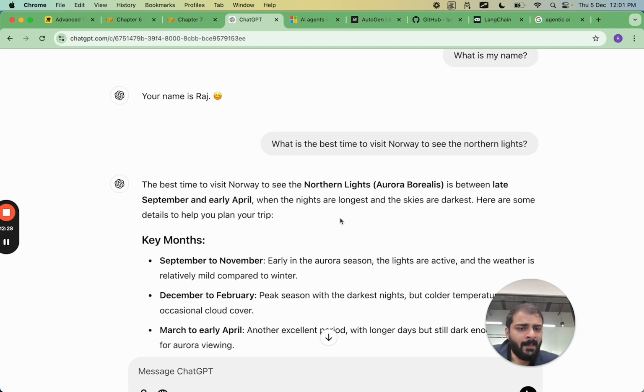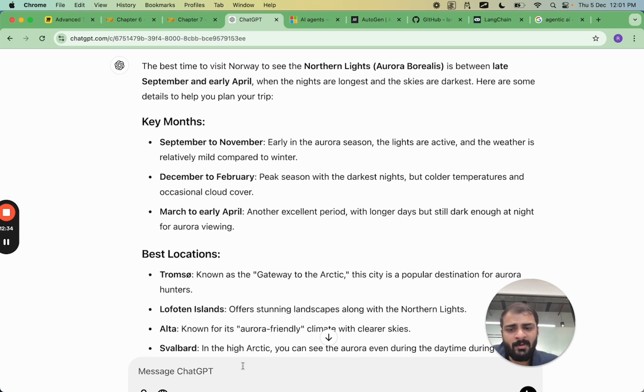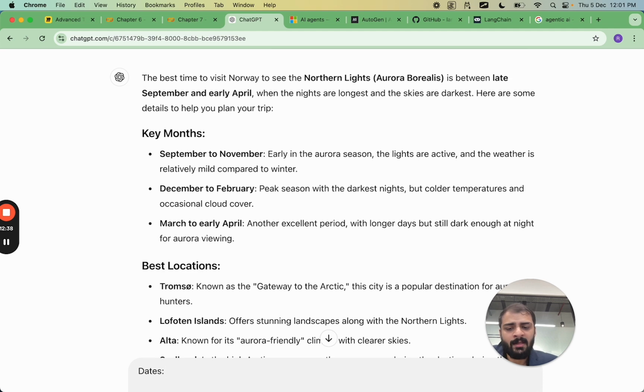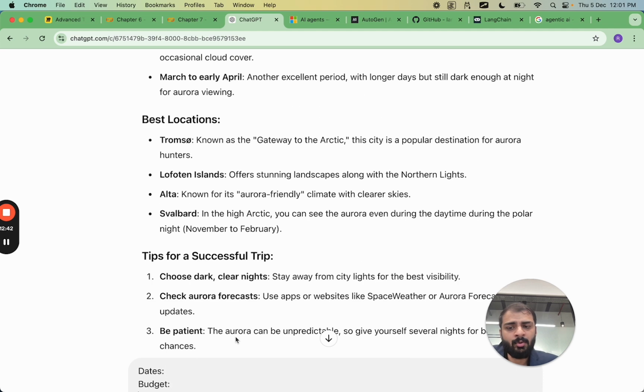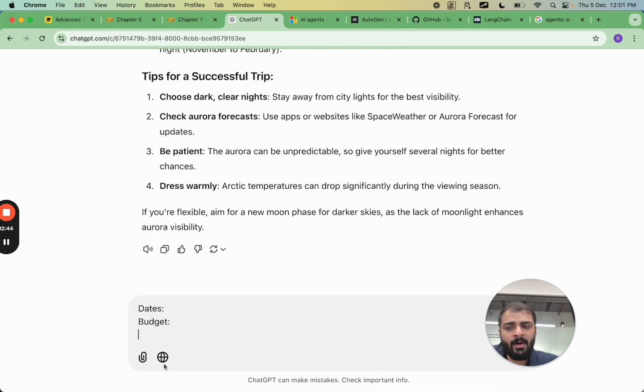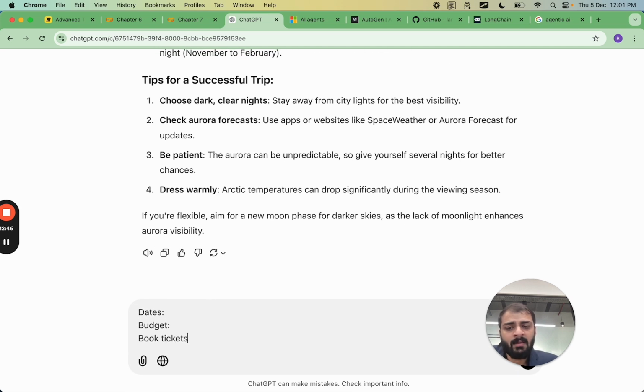But now, as humans, we want comfort, right? So I don't want to do the booking, I don't want to do anything. I just tell ChatGPT here are the dates where I want to visit Norway, here is my budget, and I want ChatGPT to do everything for me. Go ahead and book the tickets for me, book the hotels for me, and then send me the confirmations. If you give this command to ChatGPT, it will not be able to do it because it is a large language model which just predicts the next token.